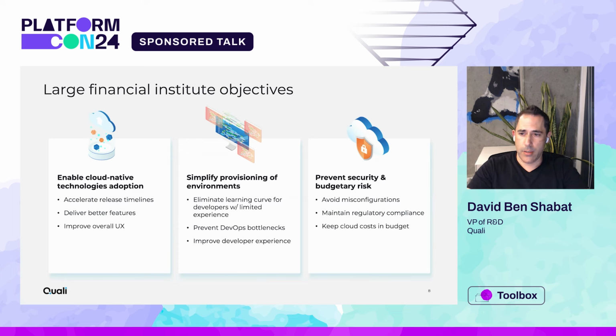They wanted to focus on enabling cloud adoption in the organization to accelerate the release timeline. They also wanted to simplify the provisioning aspects for developers, as they knew this was critical for such adoption. And lastly, they wanted to put the focus on the security and budgetary aspects to avoid misconfiguration, maintain guardrails at scale, and make sure all stakeholders are happy and engaged.